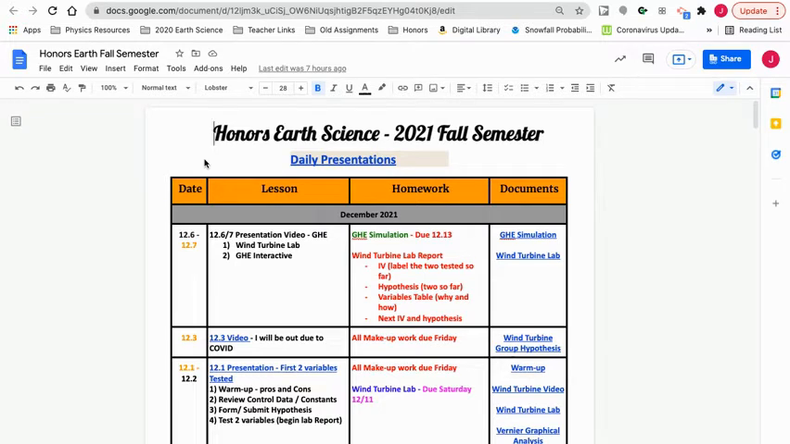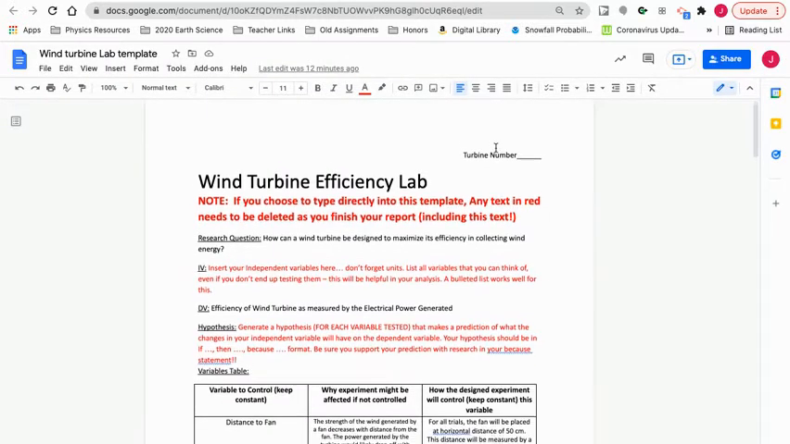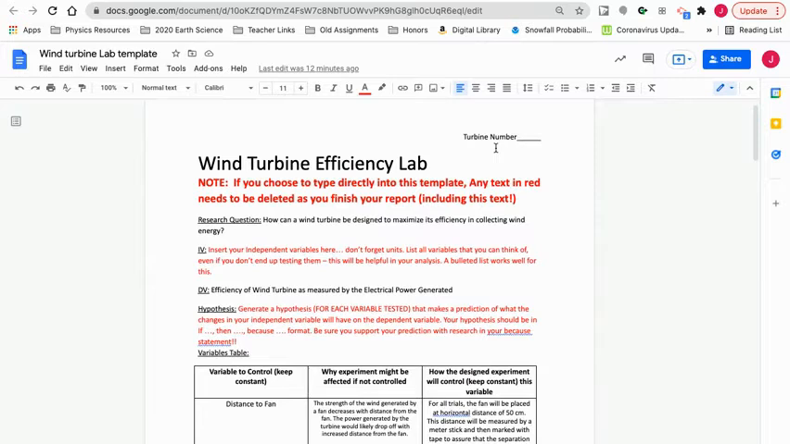So, real quick for today, there's really two things that you need to do moving forward. So the first thing is the wind turbine lab. So again, if you click on this link here, it'll take you to the different documents that I have uploaded there. But the wind turbine template, which is right here, this is what you guys basically should be filling in as you move forward with the wind turbine lab.